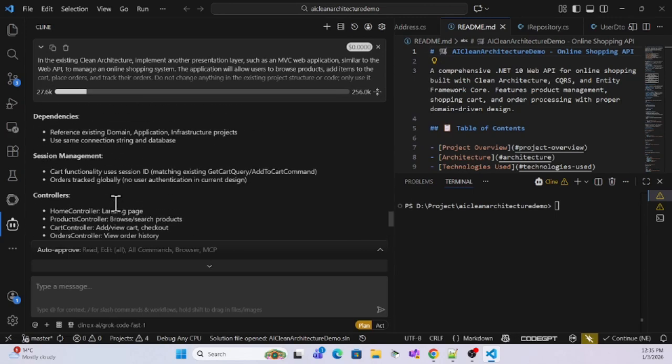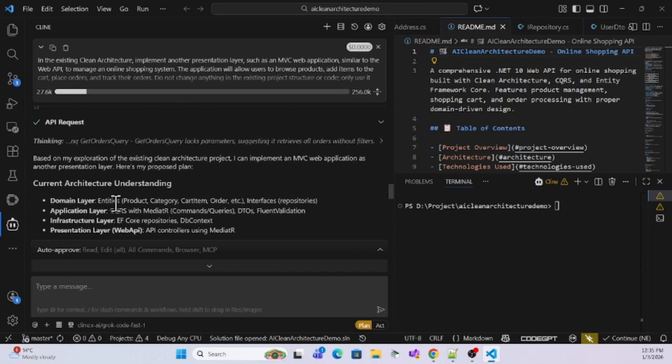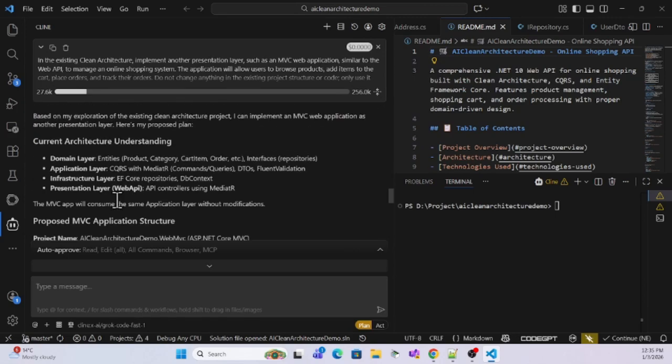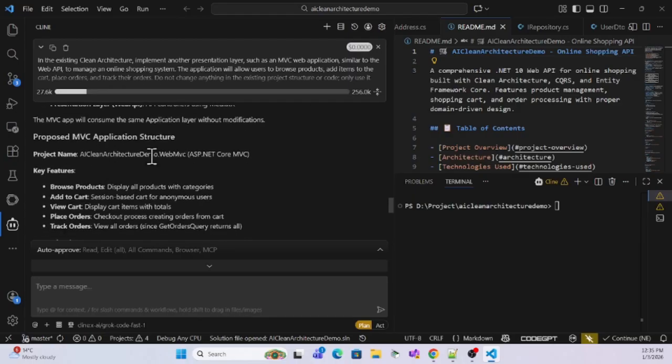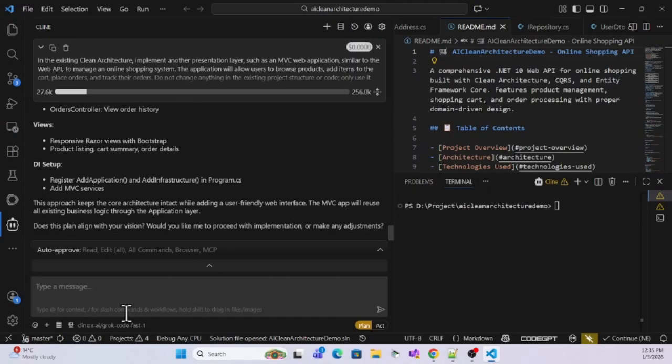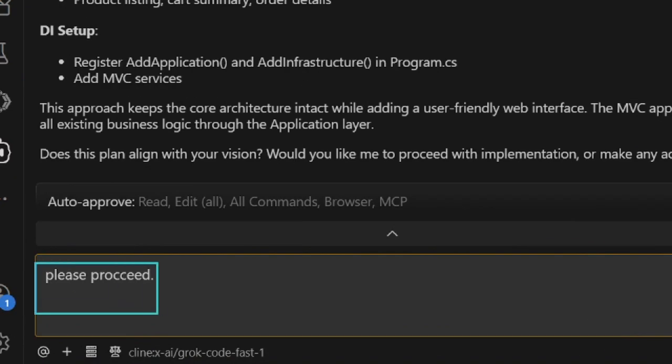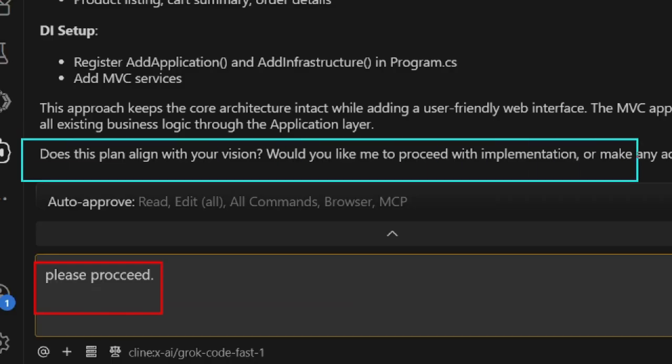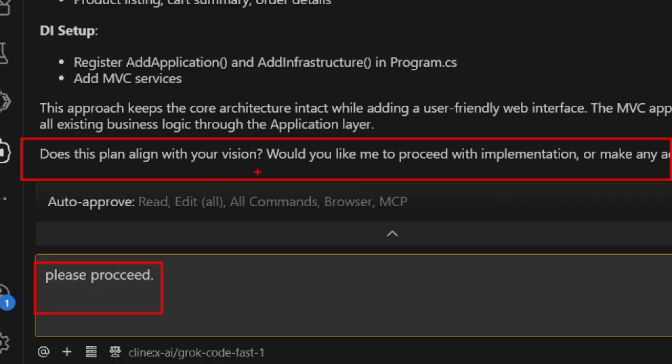Now cool, I think we are good with that, because there is no change to our existing application. They are just building a new one and using MediatR, the CQRS pattern. So yes, I think we are good with that. Then we can just tell it, okay, please proceed, because it is already asking over here. See, if you're good with that, you can just proceed.